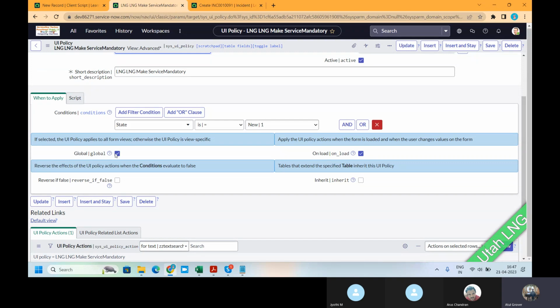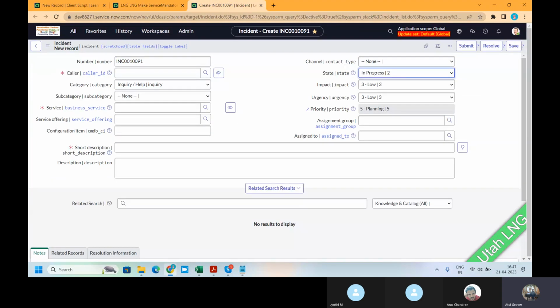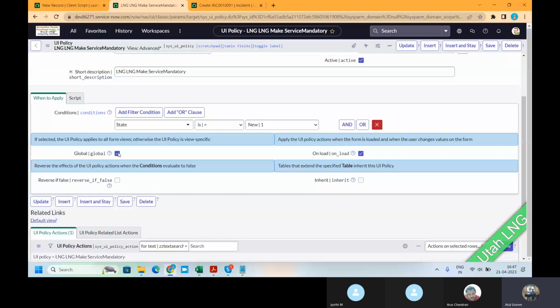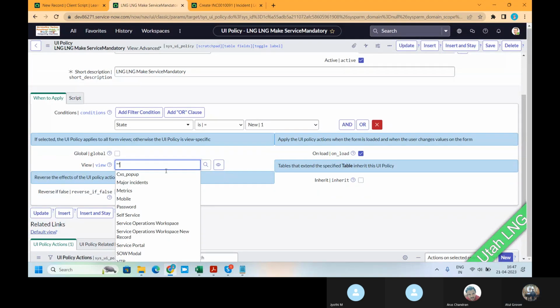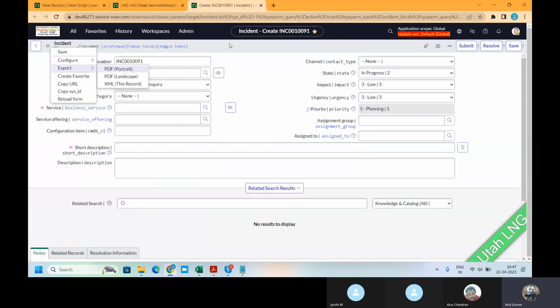Number 1, it says, do you want this particular UI policy to work as global? Global means it should work in all the views, like default view, system view. If you say no, then you can define the view as well, in which view it should work. I'll show you the example.